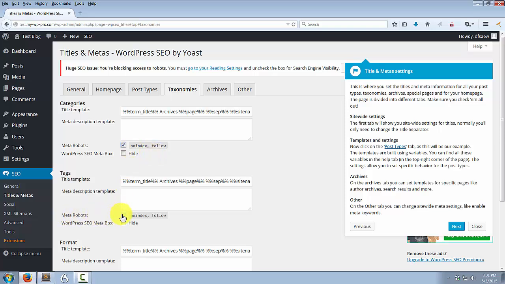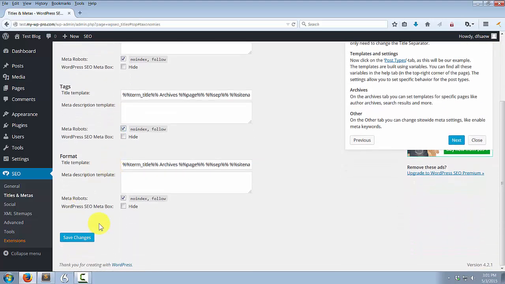Do the same thing for tags, no index, follow. It may seem like a bad thing, removing pages from Google's index of your website. But when it comes to duplicate content, that's far more important. We don't want these pages indexed. Save changes.